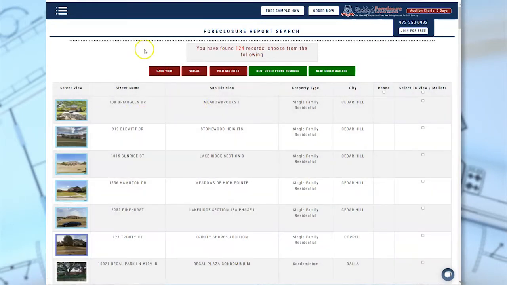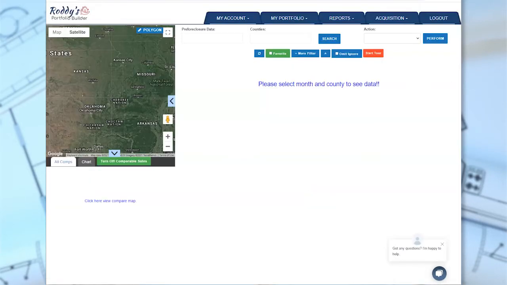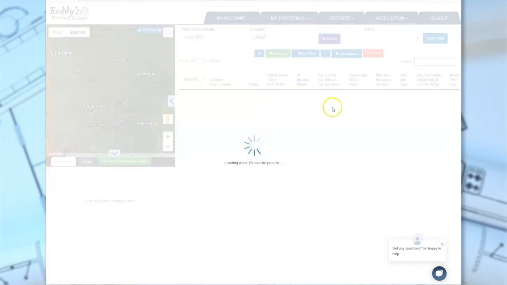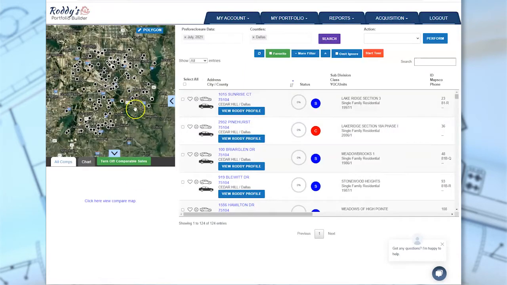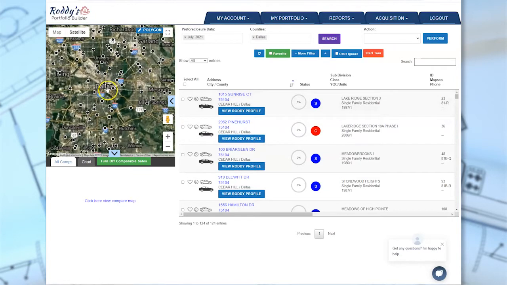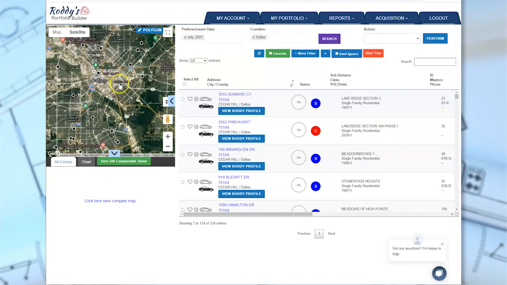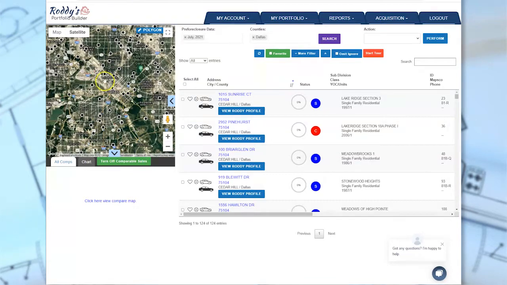The different version that we have inside Portfolio Builder is a map-based program that also has our Insights data. So I'm going to type in July. You can also see historical items if you haven't checked out Propok yet, and Dallas. Now when I click on that, it takes a second to load up, and it'll show all of our properties on a map. You can zoom in to different areas and view it.